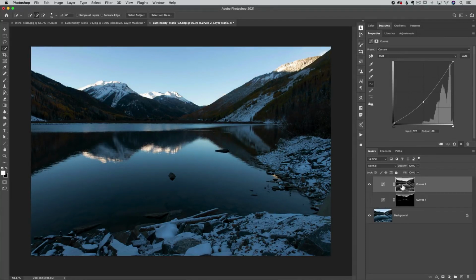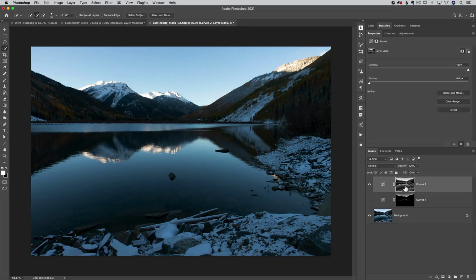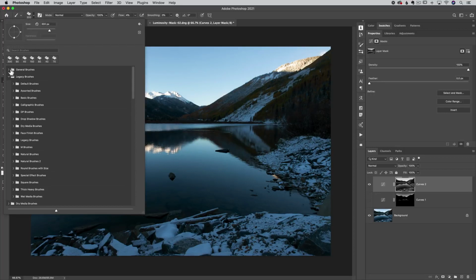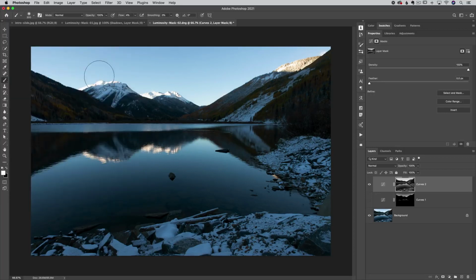Remember, guys, this is a mask. So even though we created it in a different way than you may have created a mask before in Photoshop, we can still adjust it using all of our mask tools. So you click on the mask. So you're working on the mask, not the curves adjustment layer. Press B for your brush tool. Let's go up here and just choose a simple circular brush.